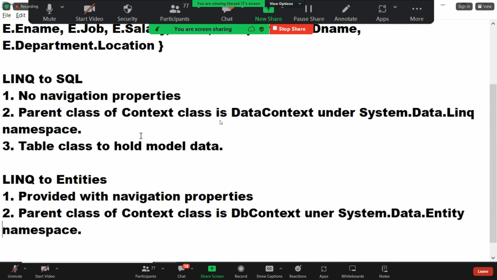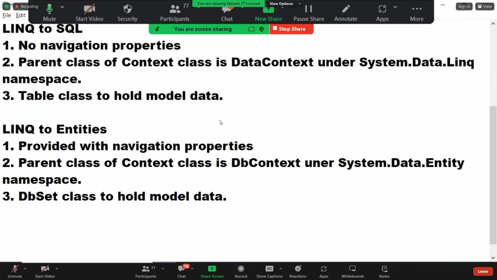Model data. What came now? We use a DbSet class to hold model data. Sir, again, what is this DbSet? I said one thing already clearly. Sir, I don't know how to work with the table. I don't know how to work with the DbSet.